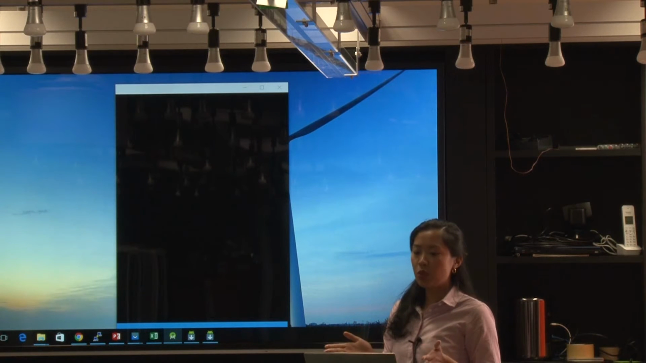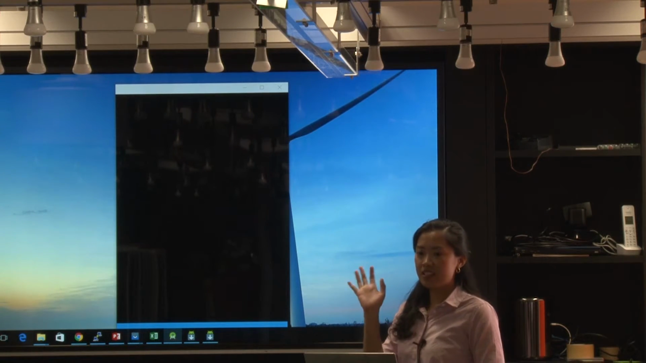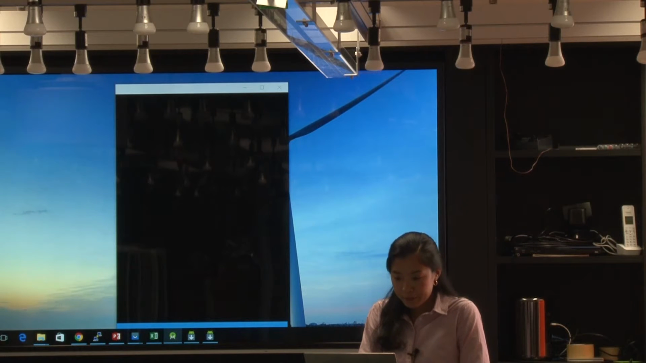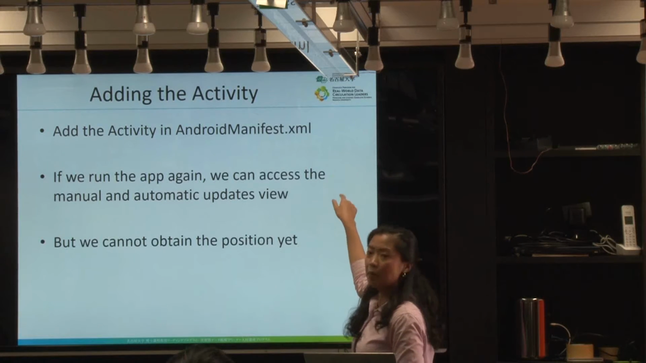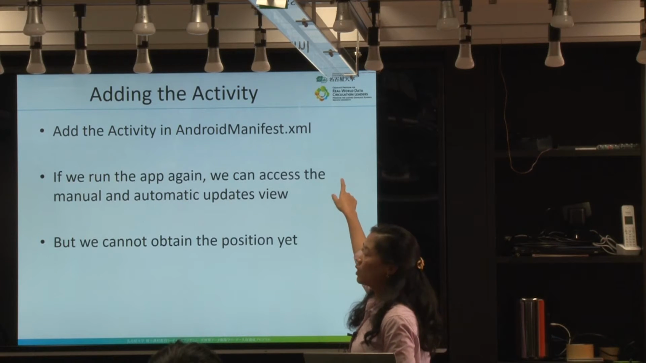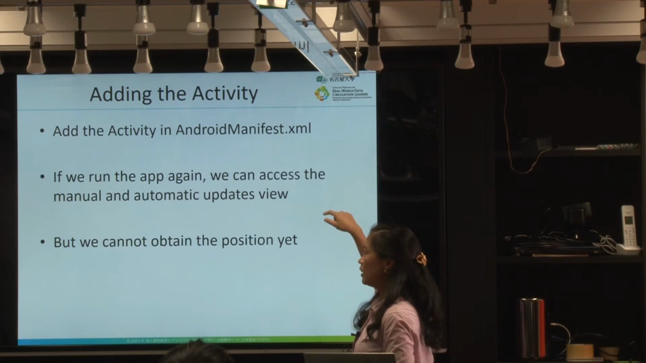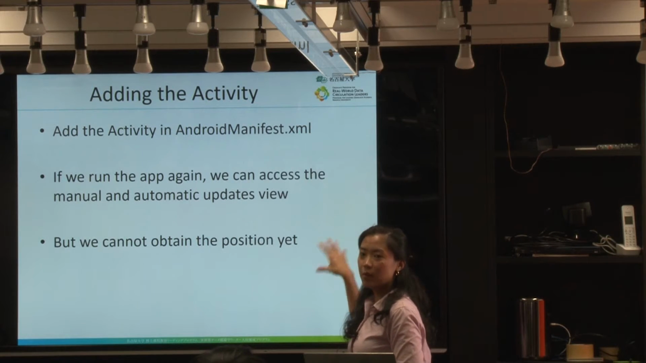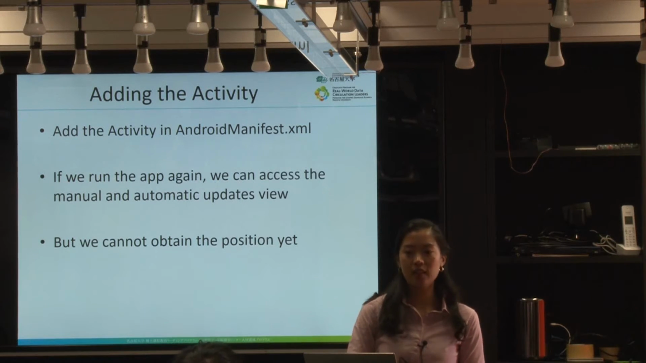So once you're done with activity send selected Java, please call my attention so I could check before you move on to the next source code. Try to run the app again and see if you can access the manual and automatic updates view. But at this particular time, you cannot obtain the position yet. Okay.